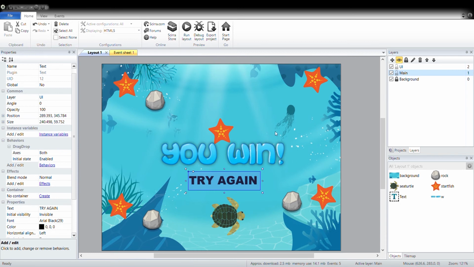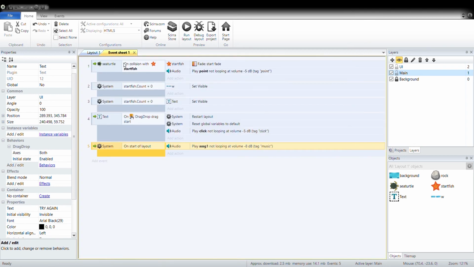Okay, after you give the behavior, you go to the event sheet and set it up for the words that play out. Next, on drag start, put yes. The meaning is, when your mouse is going to click on it, what do you want to happen? We want the layout to restart so the player can play again. So we can put restart the layout. Then after you click, the game will just restart.